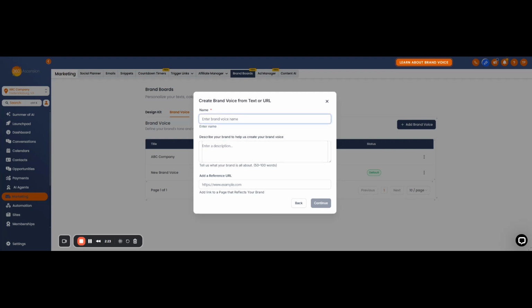We can give our brand voice a name, and this can be anything you want. This is just for your internal account information, so that you can locate it and recognize what it is. So let's just call it information about company. You can give a description of your brand to help create the brand voice. That's optional. And also add in a reference URL. You want to make sure you add a reference URL because your site should have a bulk of information about what your business is and what you provide.